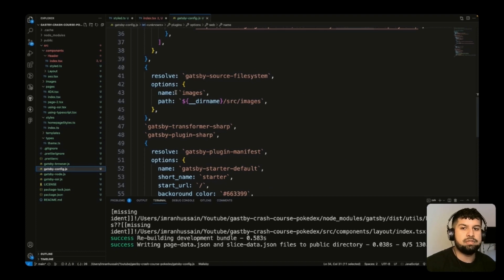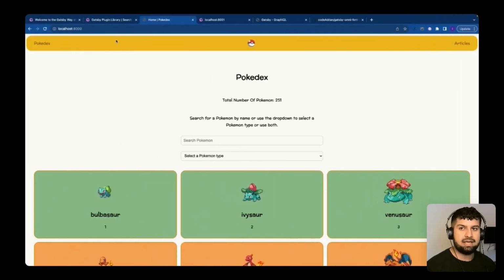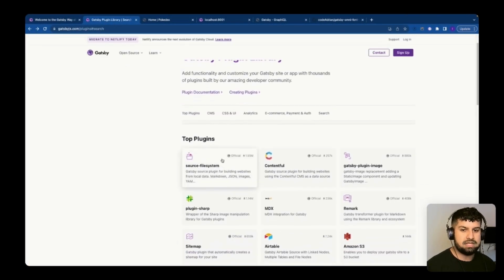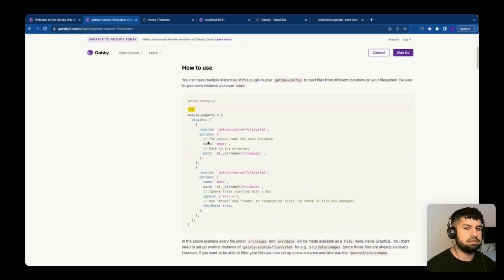So in the options, we have the name of images, which resolves to this path, which is over here in the images here. So we do need this plugin. If we go into the Gatsby library docs, this is pretty much the most popular one. You can see here 1.55 million downloads. This is pre-installed when we install the Gatsby new, so that's fine.